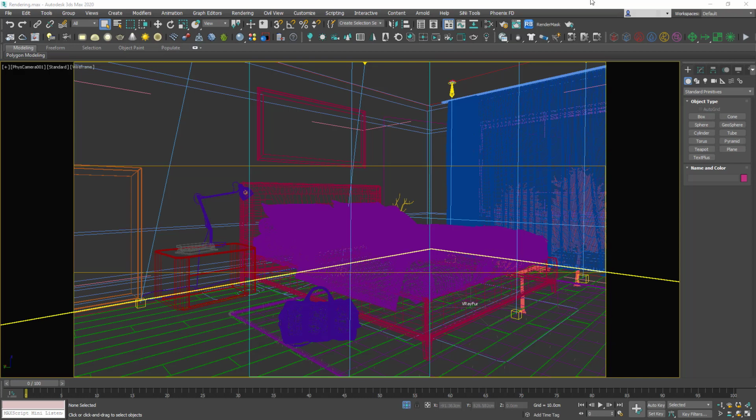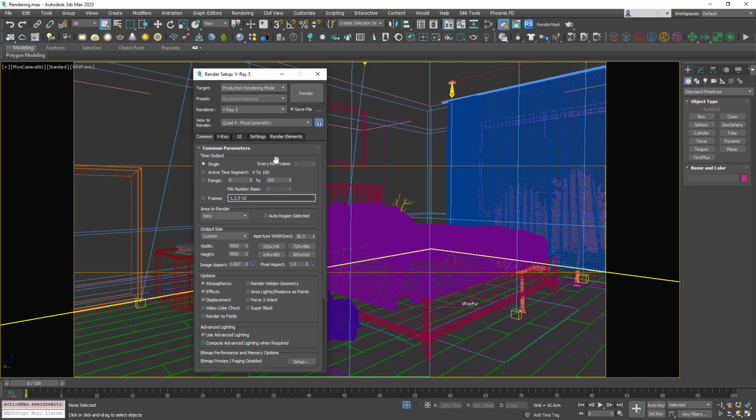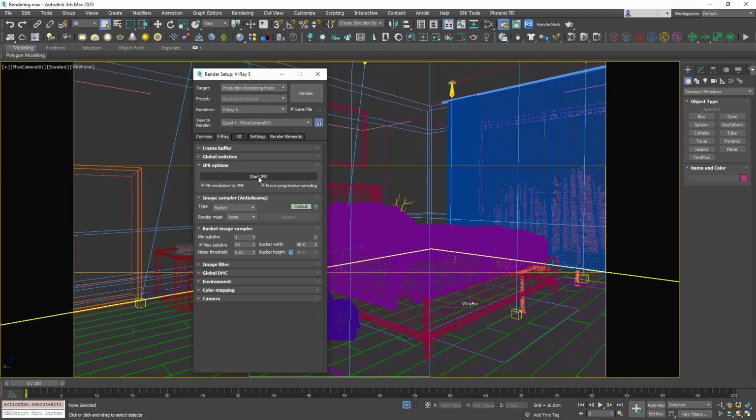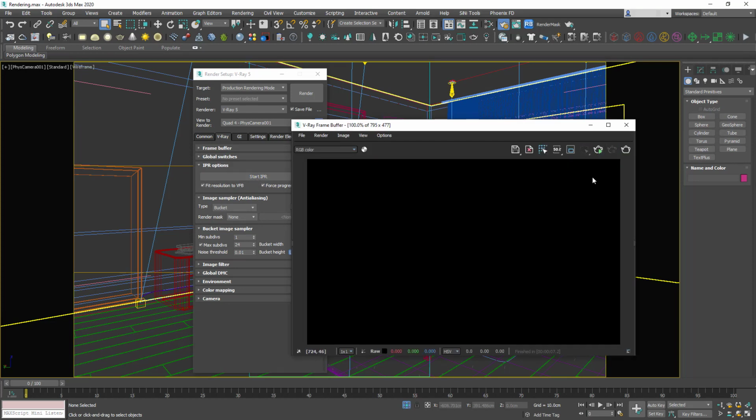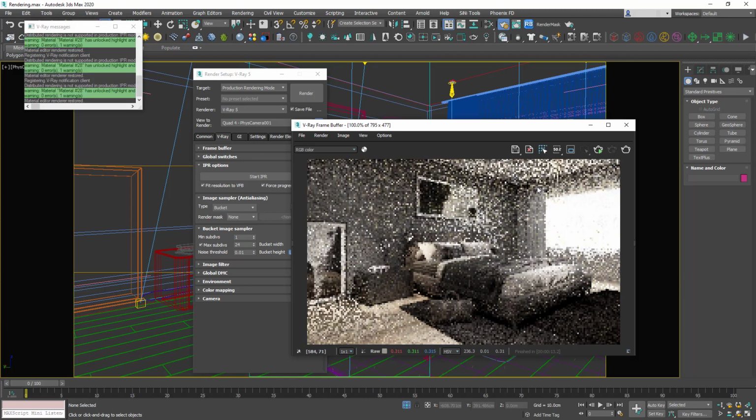So the current ways he's talking about is we can go through render setup, and under VRay there's a start IPR here that we can hit, and the button in the frame buffer is here. And the answer is yes, we can make a keyboard shortcut, and this is probably the quickest way to actually run an interactive render.